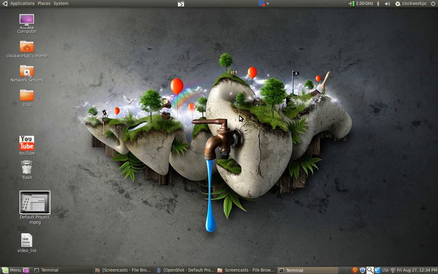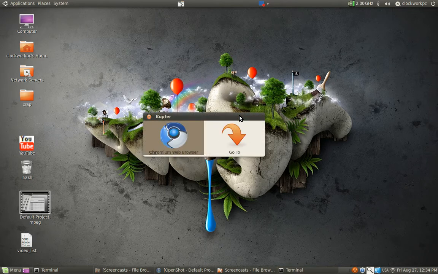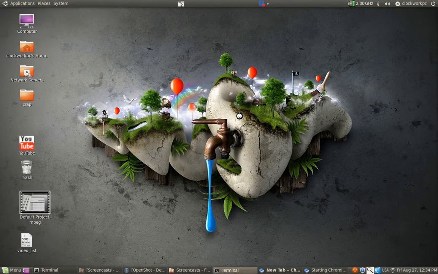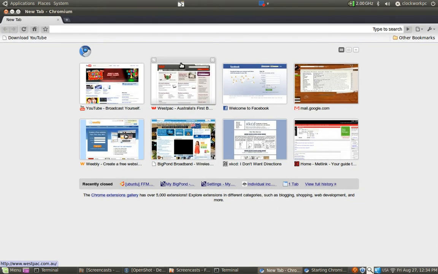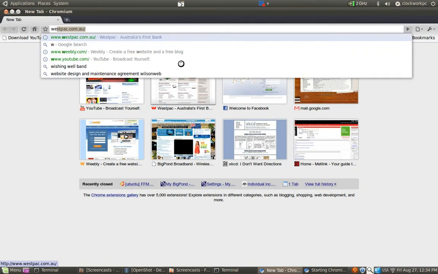Hey everyone, this is a quick video on how to make use of Chrome or Chromium's Create Application Shortcut functionality. So, first of all, we go into Chromium, or Chrome if you're on Windows or Mac. Let's just bring that in over here. And let's go to a website that we really like.